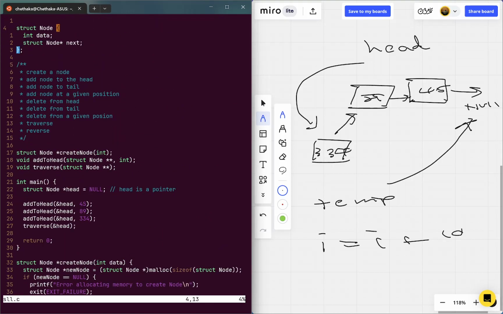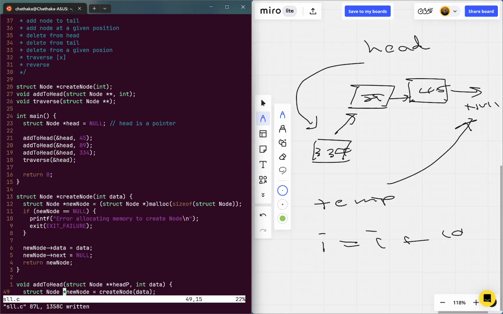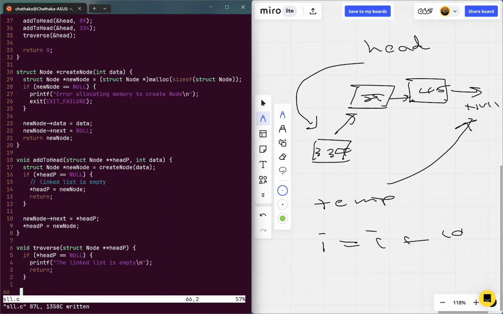So we are so far done with two, actually three. We did this one. And we did this, and we also did the traverse. Okay, so far we are good with three. We finished three functions. All right.